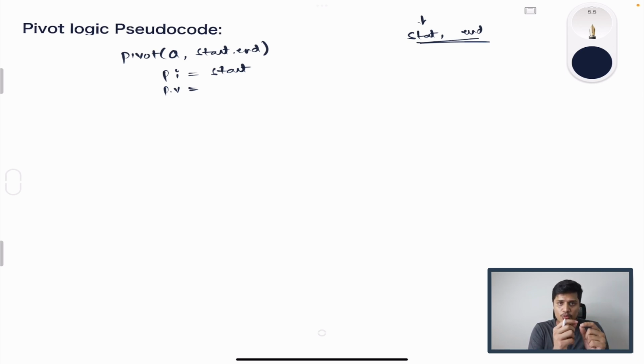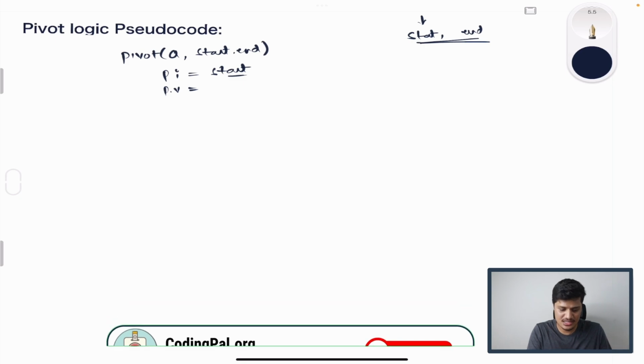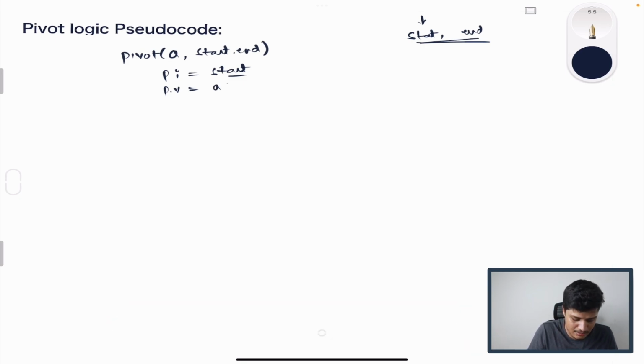So we need to move this value to its perfect position, but whatever index it is available at could itself be the perfect position. That's the reason why I am starting the pivot index with start, and the value is nothing but whatever value we have at this start index.